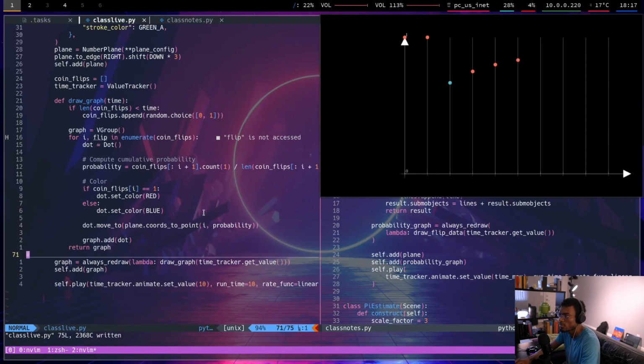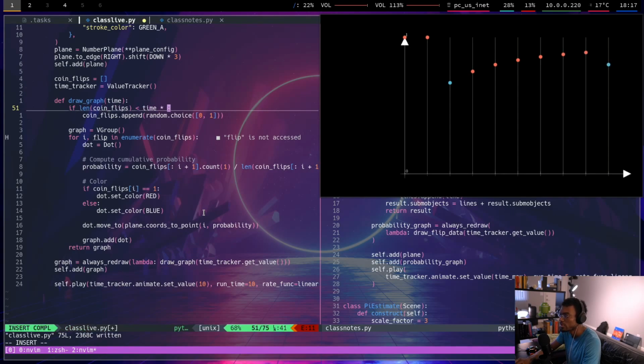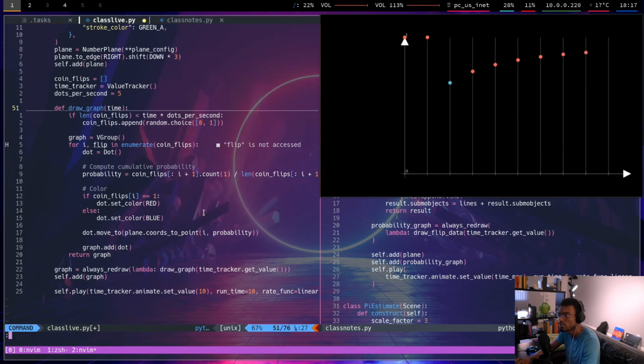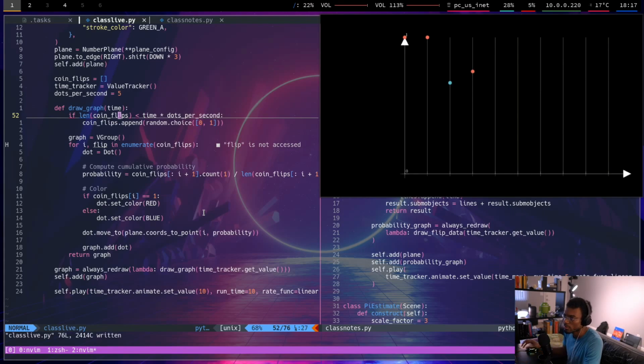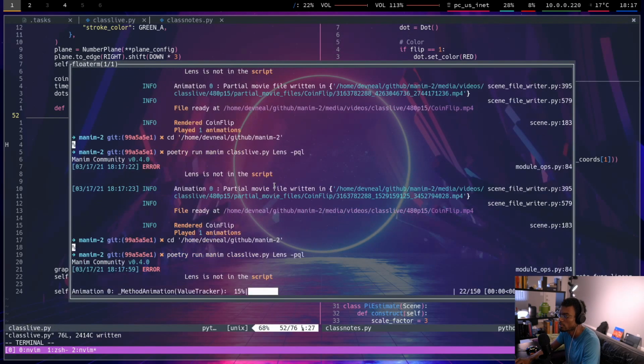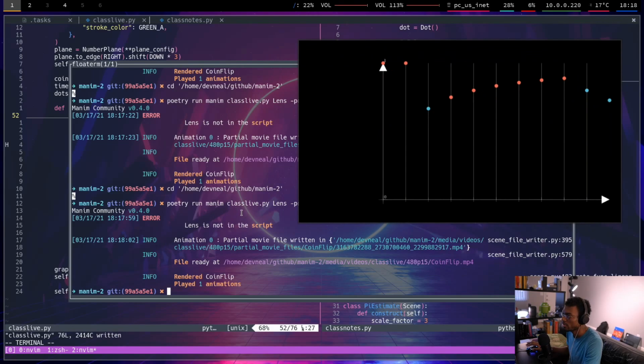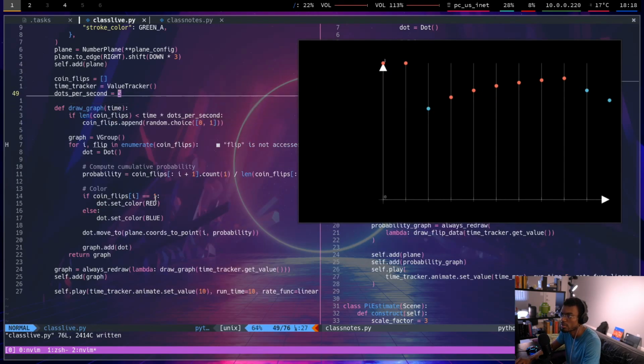Okay. And then I'll actually want it to be faster than 1 dot per second. So let me set it to, instead of this, it'll be if it's less than time times dots per second. I'll set dots per second to be something like 5. Okay, so this should go a lot faster now. And it is faster. I think I want it to be maybe a bit faster still.